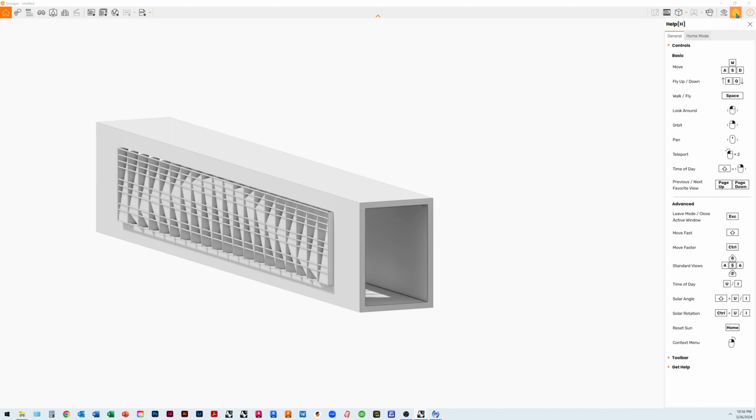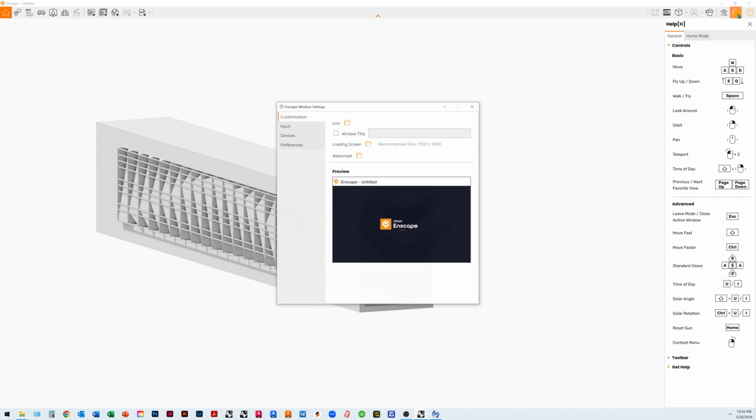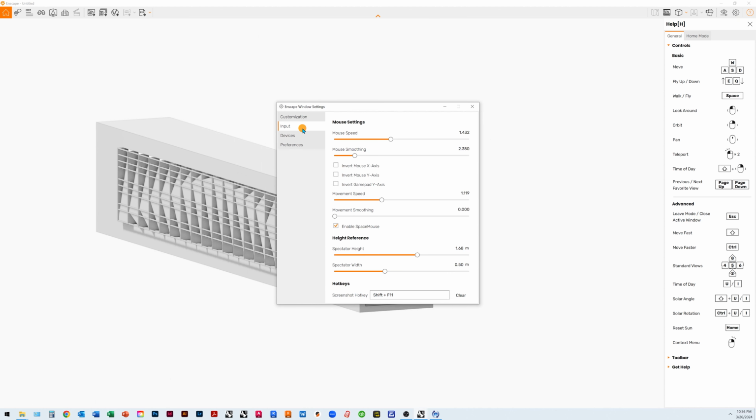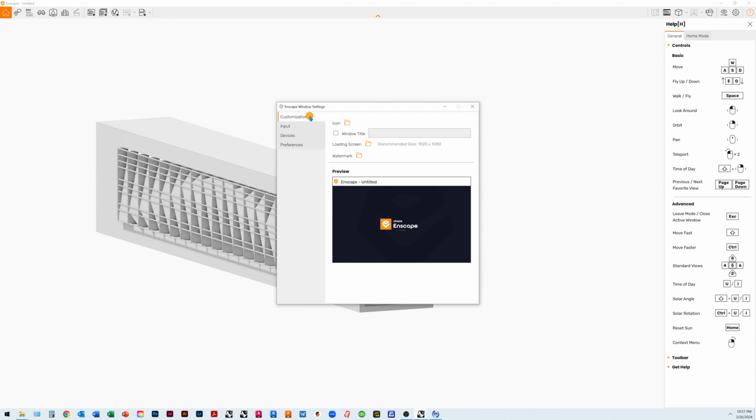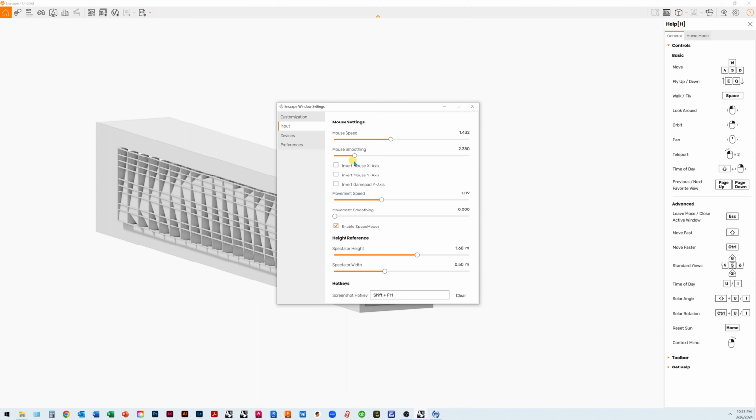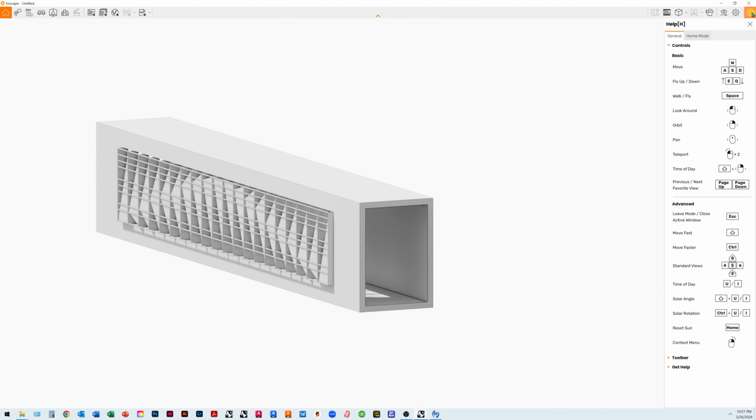So if you go up to the top here and you click on this little wheel, it'll open some of your control settings. If you need to adjust your mouse, I think we really use devices or preferences, but really if you want to adjust the mouse and some of these different elements, you can do that. If you click this little circle with the question mark in it, it will hide and unhide this panel.